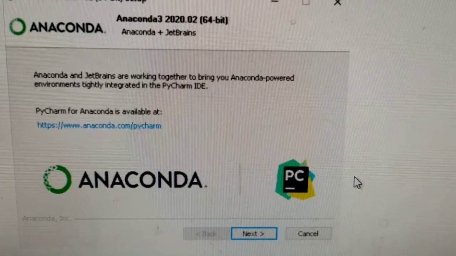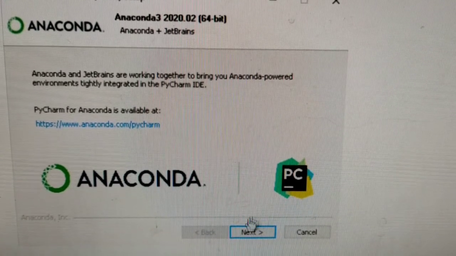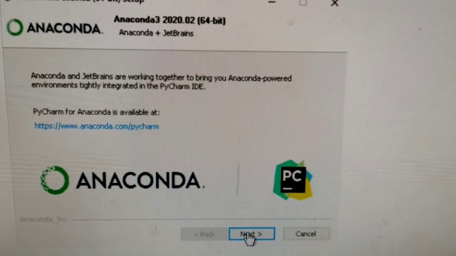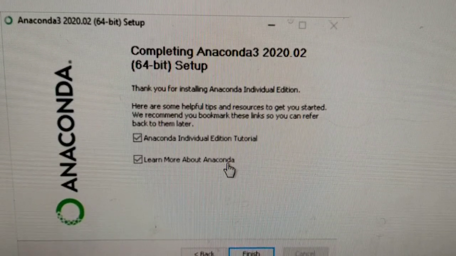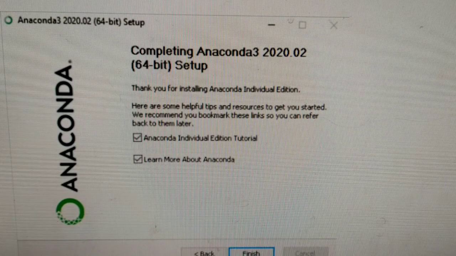After clicking on this, at last it will show you this window, and you have to click on the next button. After installation it will give you a window like this, and it is the last window. You have to click on the finish button.